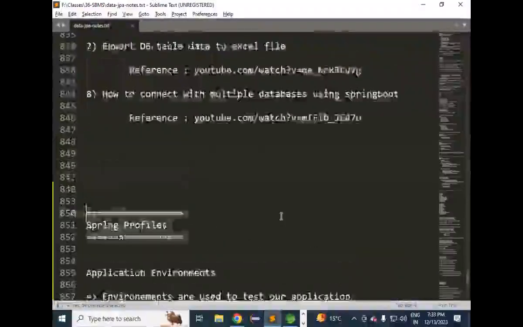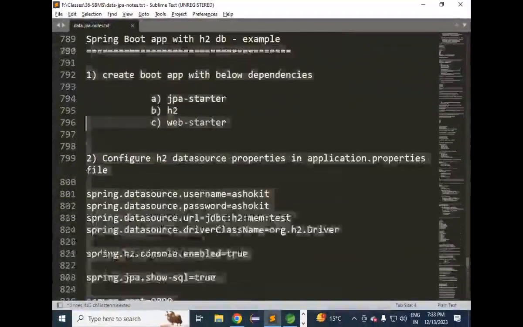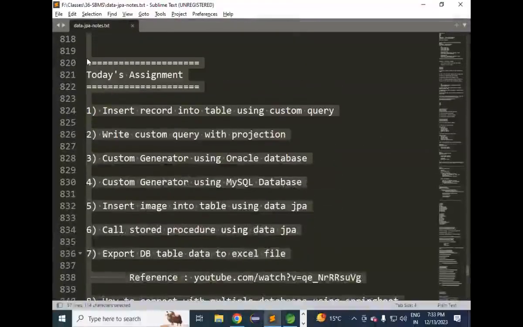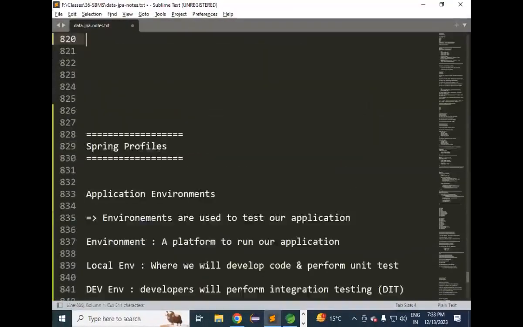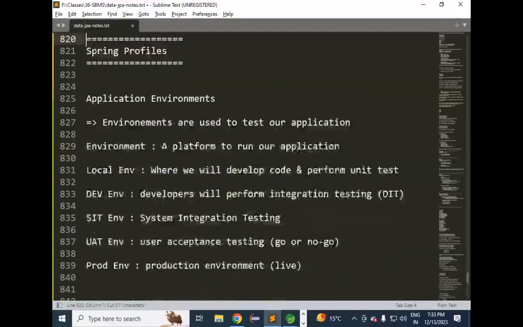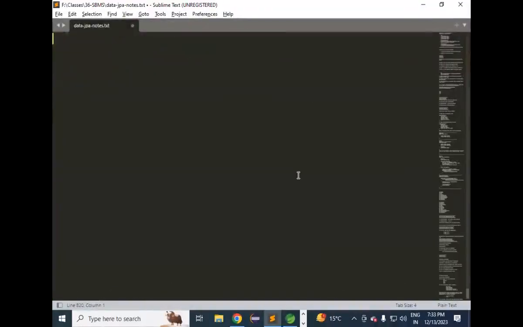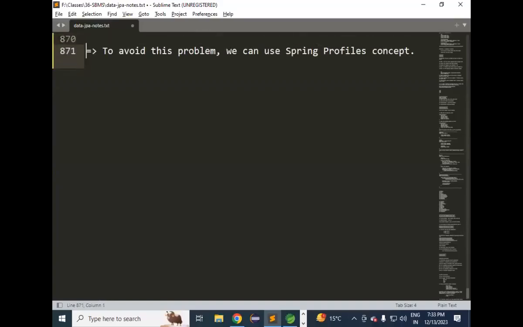Requirement. Every day the backlog is increasing. What is the meaning of backlog? Pending items.